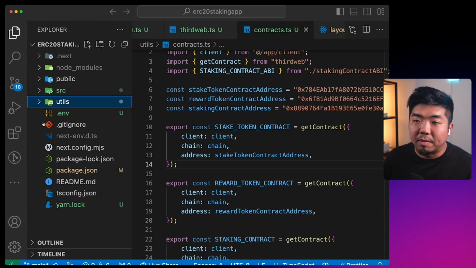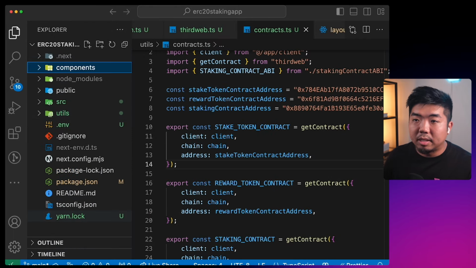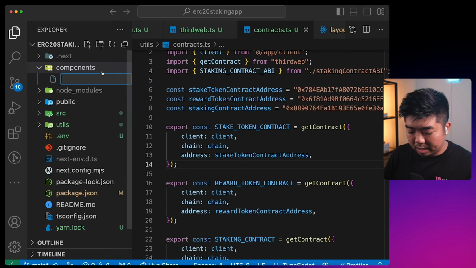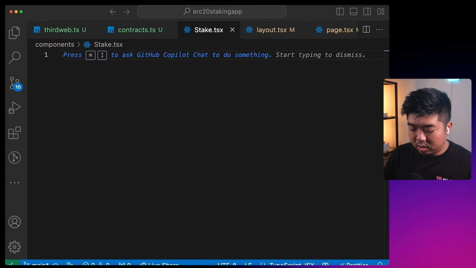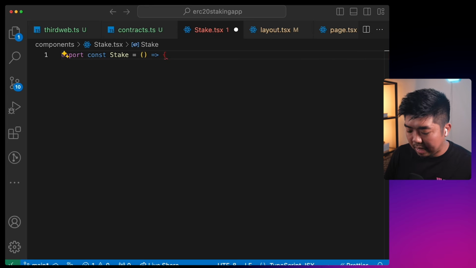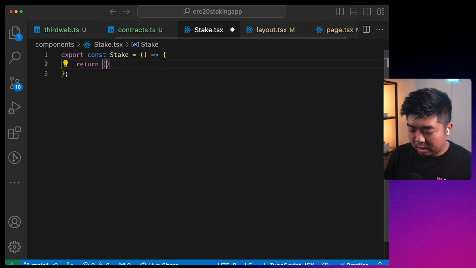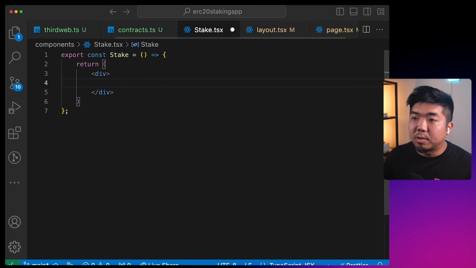So coming back to my files here, I'm going to create a new folder. I'm going to call this components. And in the components folder, I'm just going to create a stake.tsx file. And we're going to export our component here. We're going to call this Stake. And we are going to then return, and we'll just give it some empty divs right now.